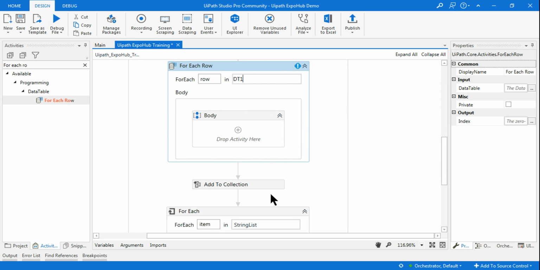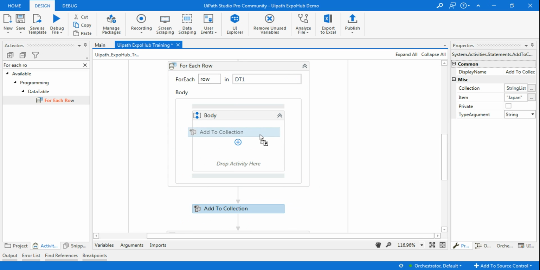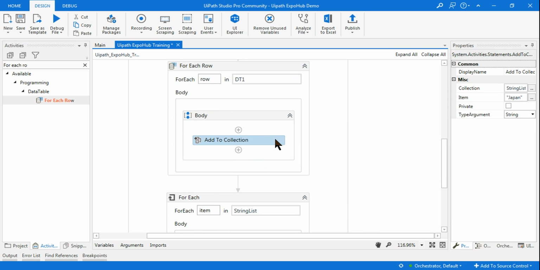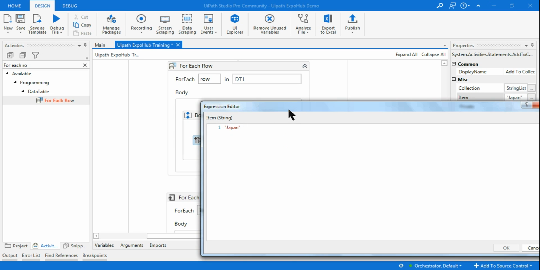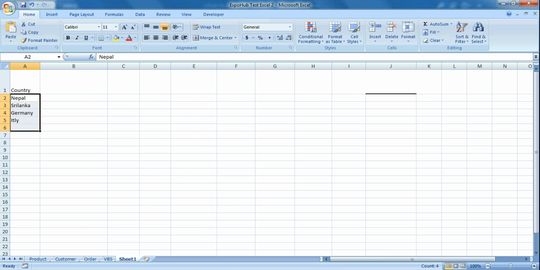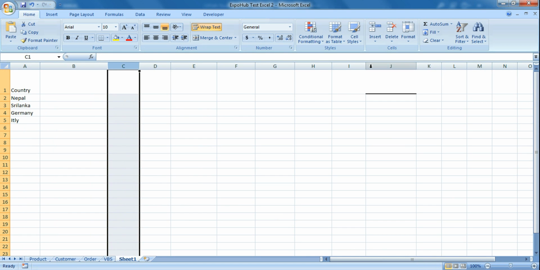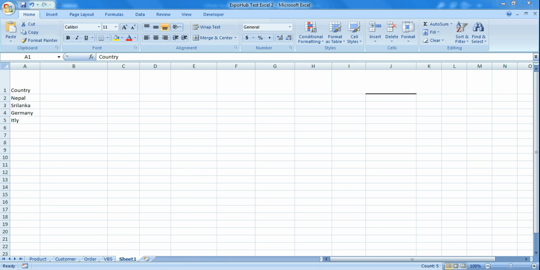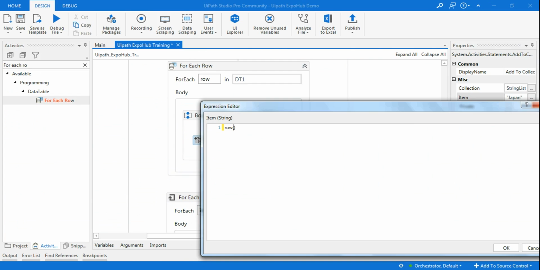Once it's looping, this time I want an Add To Collection, so whatever data is there in the Excel file, it should go on adding. So what should I do? Instead of putting a hard-coded value here, I am going to write row, it is in column number 1, so the index 0. This one is index 0, index 1, index 2, like that. So I'll simply say index 0. Country is your header. So here I will go back and simply say row(0).ToString.